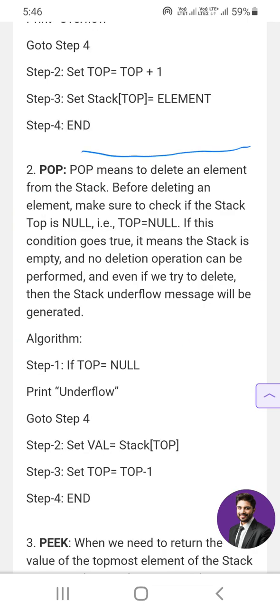Pop means deleting an element from the stack. Before deleting an element, make sure to check whether the stack top is null, top equal to null. If this condition goes true, it means the stack is empty and no deletion operation can be performed. If we try to delete, a stack underflow message will be generated.